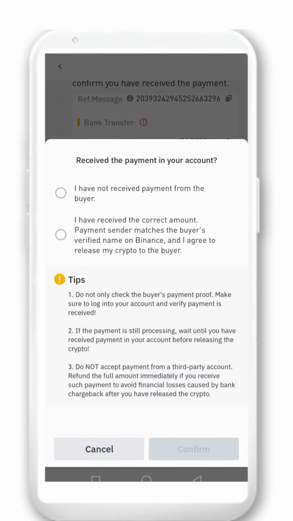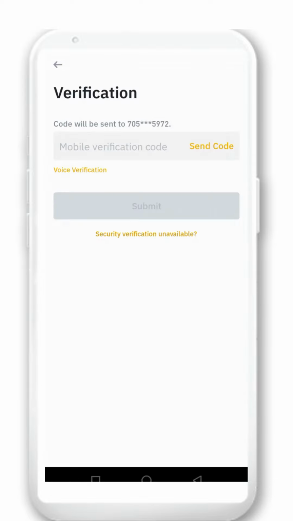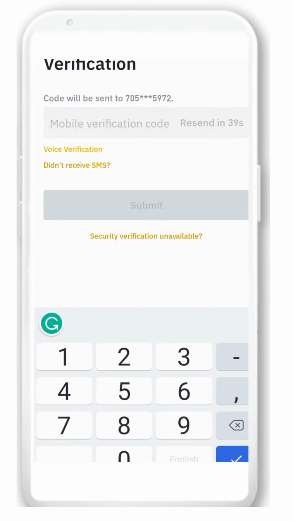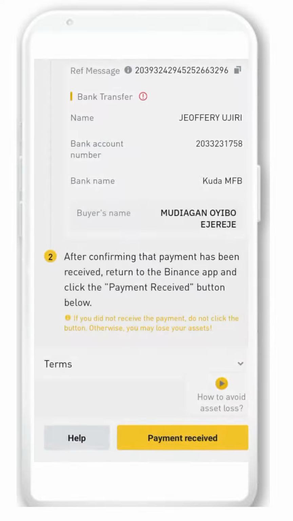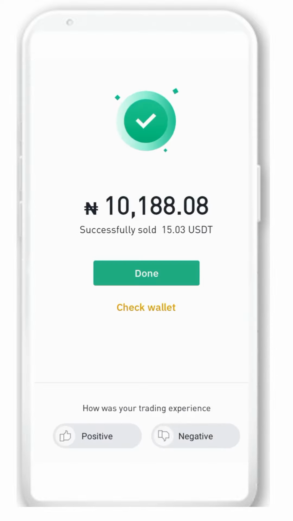I have not received payment from the buyer. No, I have received the correct amount. Yes, from the buyer. So you click on confirm, and it's a code. We need to verify this transaction. So you send the code, and the code will be sent to your phone number. Okay, so I've gotten the verification code. So next is to submit our verification code, and then we are done. You see, successfully sold $15.